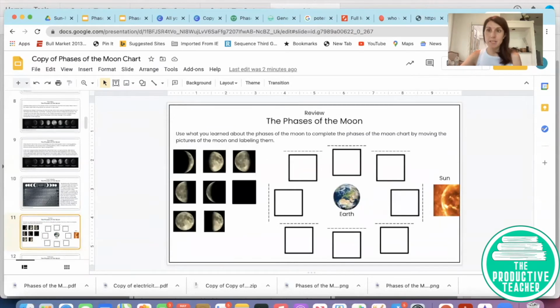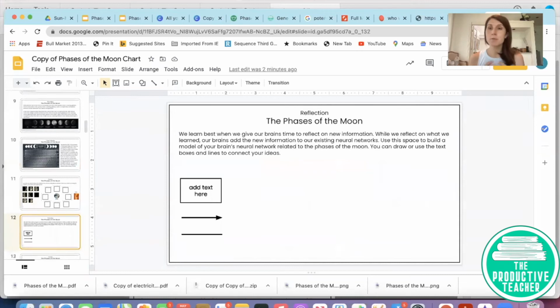And then here we have the same activity as the printable version, but this one is digital. So as long as your students are in edit mode, they can move these pictures around and complete a chart of the phases of the moon. And then here is a reflection page that I like to include with all of my digital units. This is an opportunity for students to create a mind map of what they learned about the phases of the moon that will help them make the connection between what they are learning and the neural networks in their head.